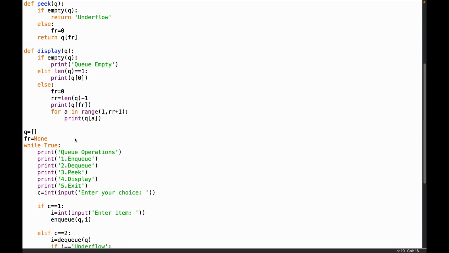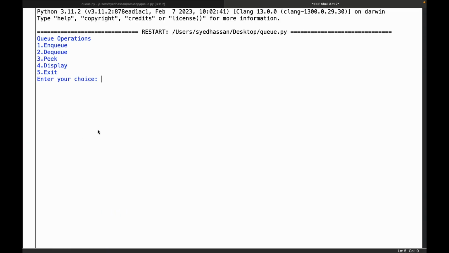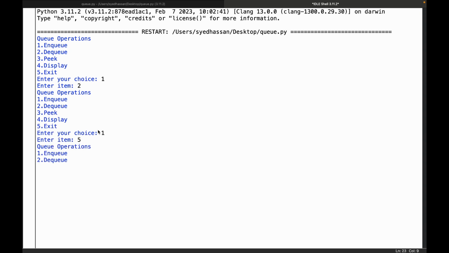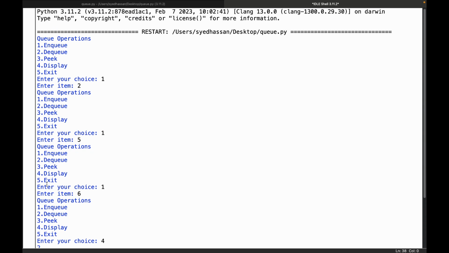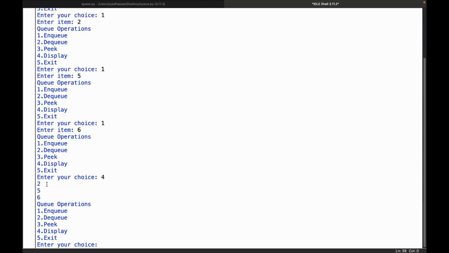So let's see how this works. First we will enqueue something, enqueue 2, again we are trying to enqueue. I have added 3 elements here, 2, 5 and 6. Let's try to display everything. 2, 5 and 6 have been printed. Then we'll try to peek. 2 should be printed. Yeah, 2 got printed here.